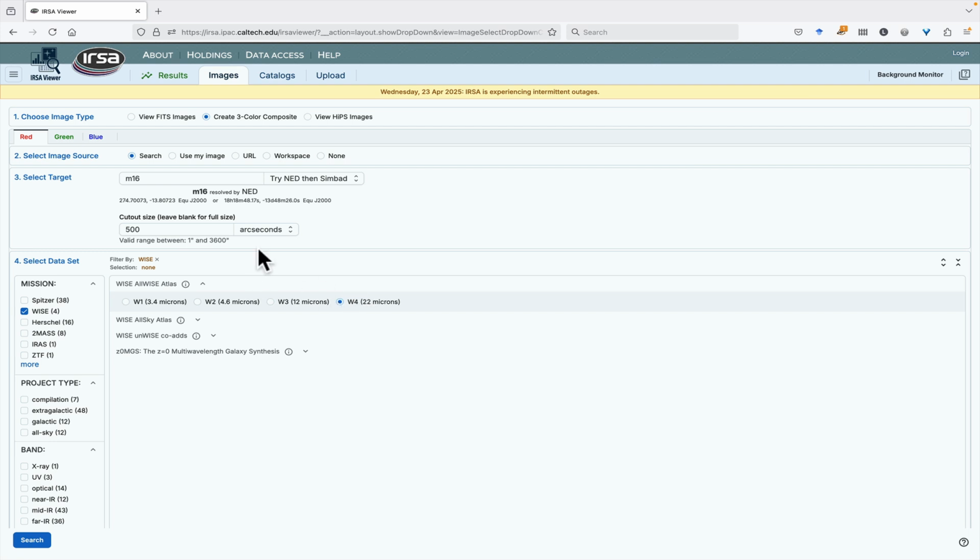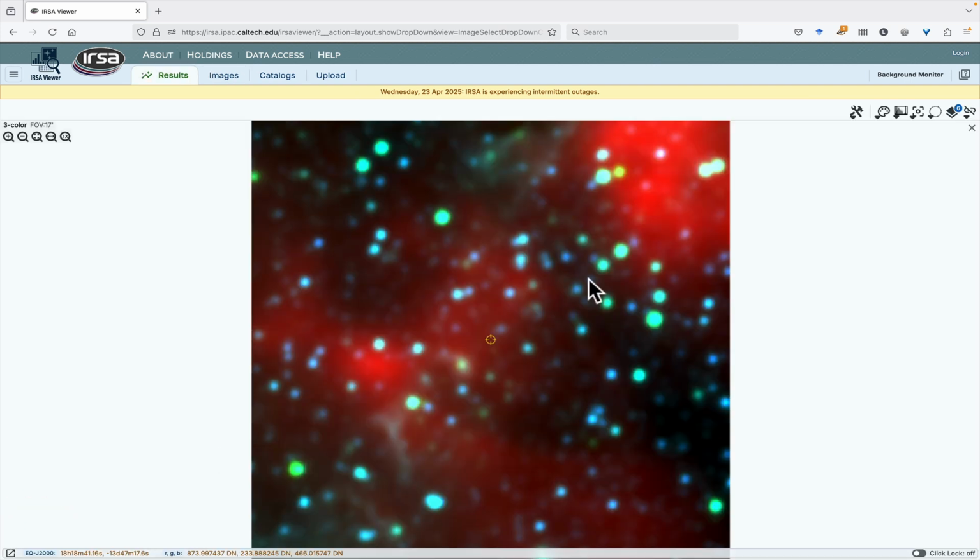Since I have picked Ys 4, the tool is going to try to be super helpful, and then for green, it's going to use the same size and suggest that I use Ys 2, and for blue, Ys 1. You can override that, but it's trying to be helpful. Search. There's a 3-color image.